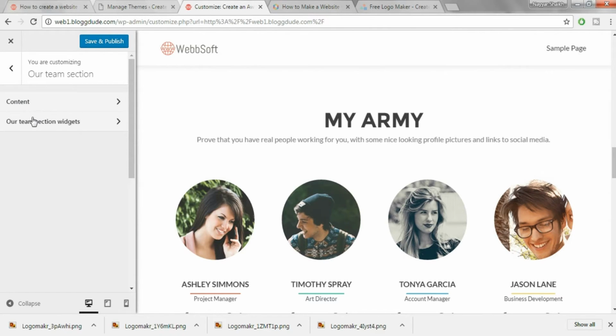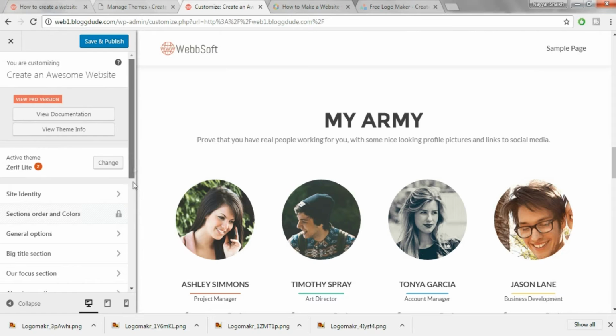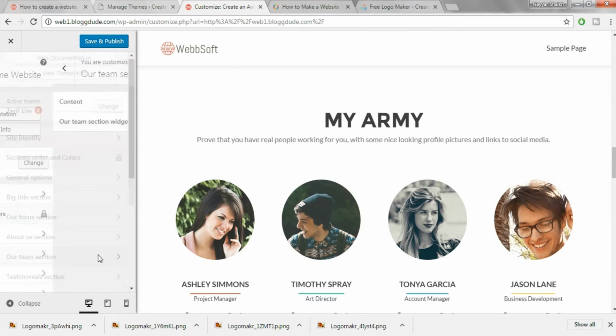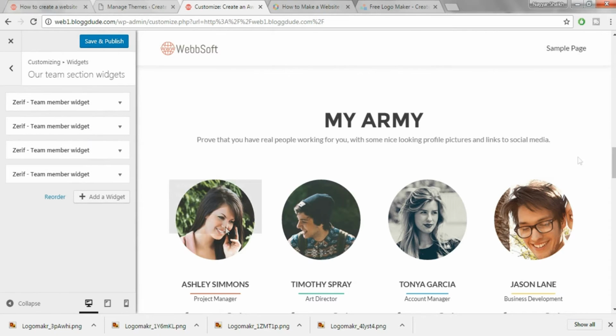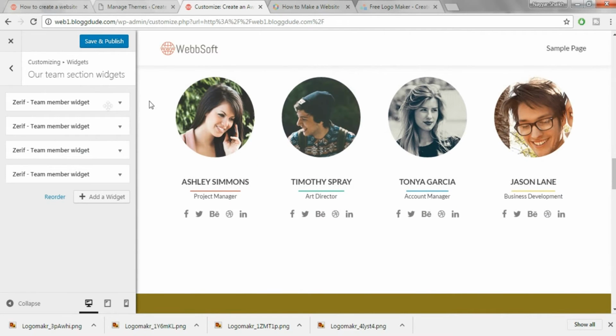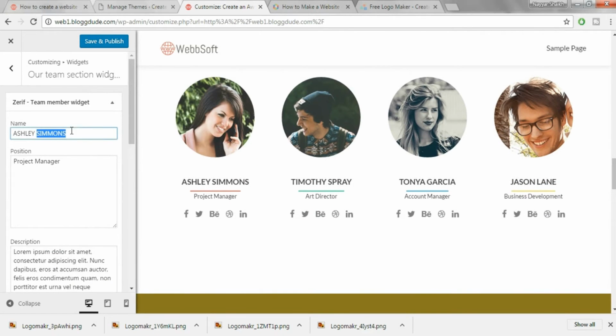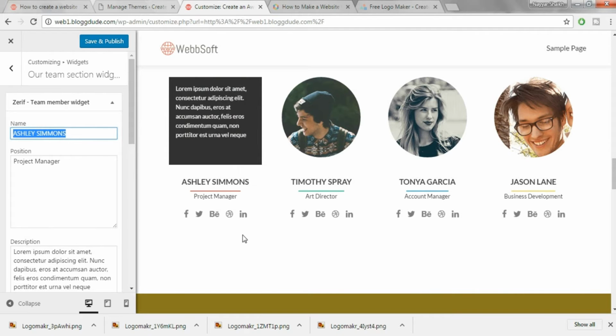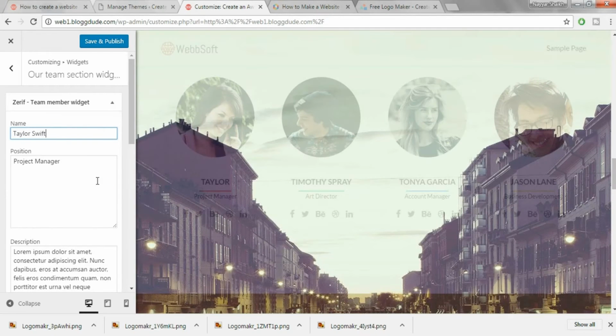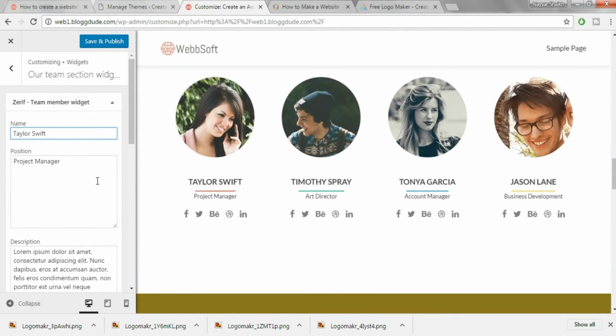So our team section widgets, and first widget, instead of the name, put in your name or any other name you want. For example, for the first one, I'm putting Taylor Swift. Okay, changes have taken place. Now the position, what's their position in your organization? What's the position of this particular person in your organization? For example, she's the manager, so just put in manager.